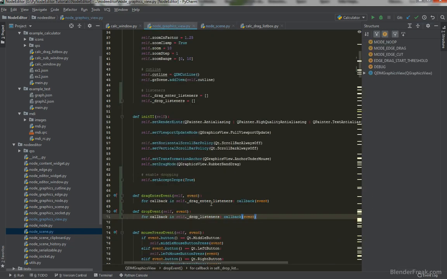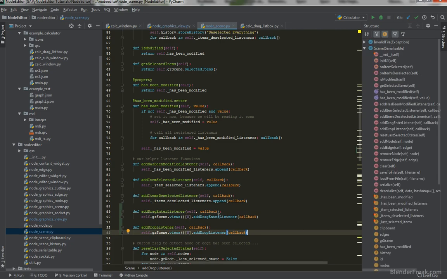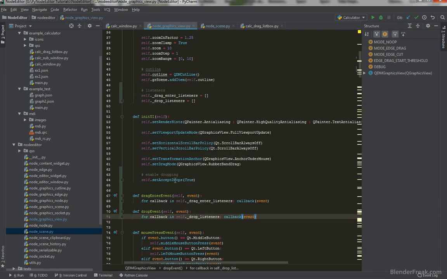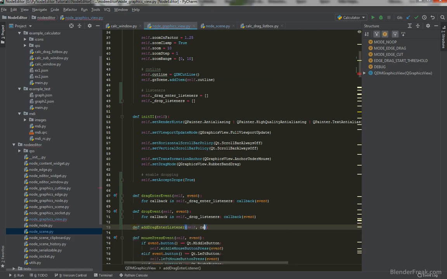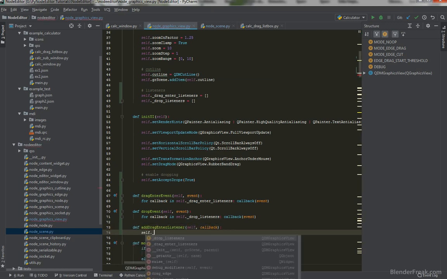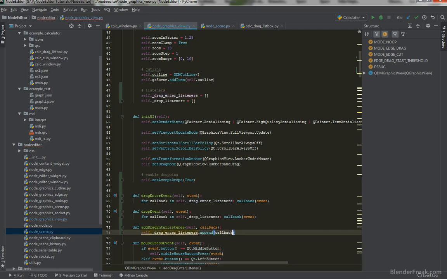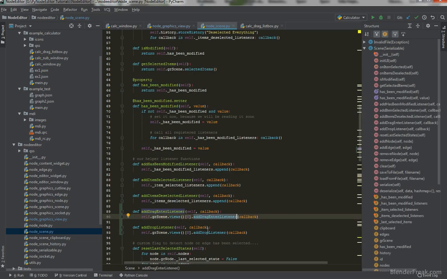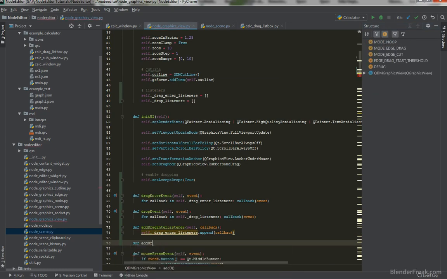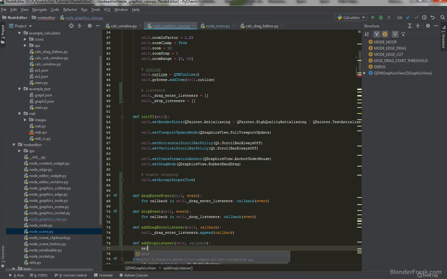And let's check our graphic view. We don't have this function here yet, so addDragEnterListener, so let's define them, self and callback. In our case that's going to be self._drag_enter_listeners.append(callback), and the name of the other function was addDropListener, so define addDropListener, self, callback, self._drop_listeners.append(callback), like this. Now we can access our scene and attach these events here.